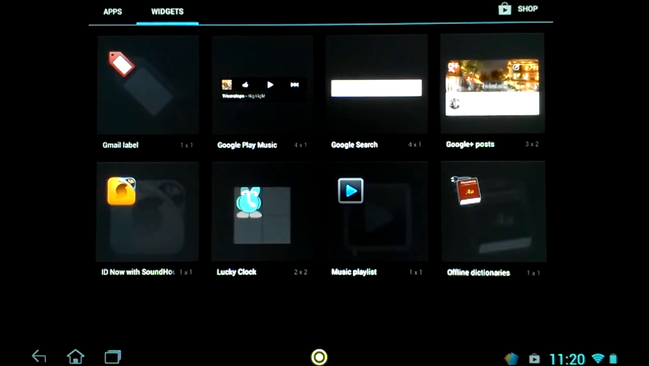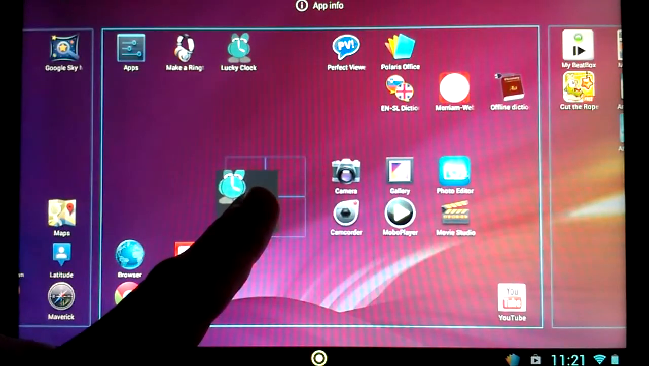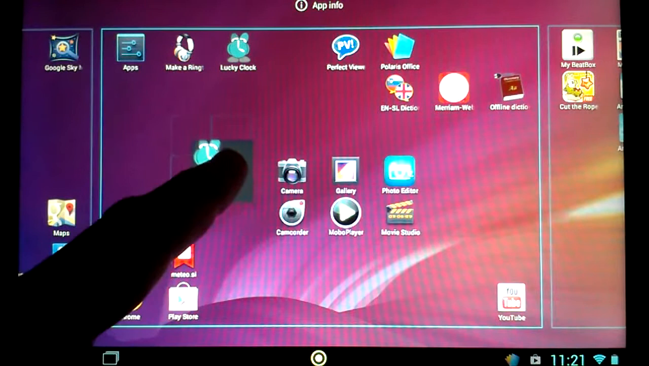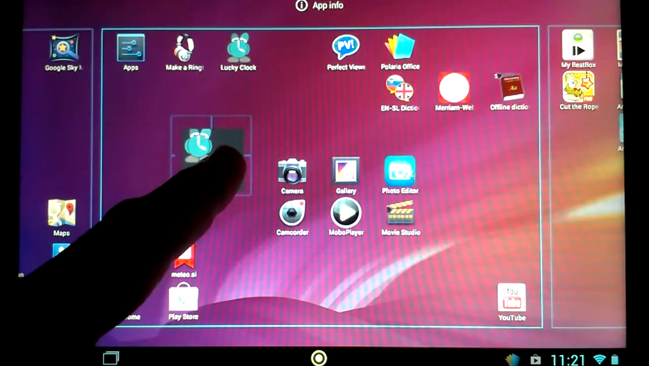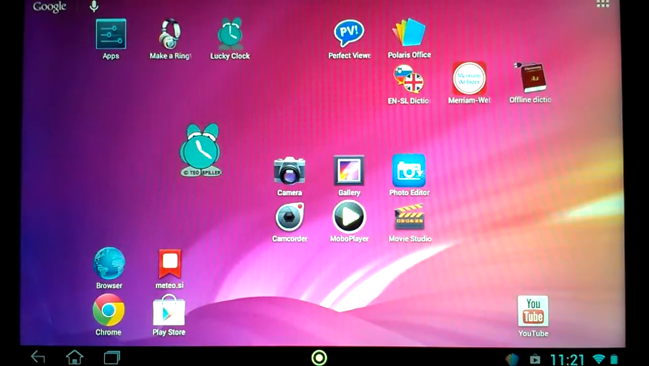Here we find our widget Lucky Clock. We press it until we get the background, and then we leave our widget on the background. So here it is. Our widget is now on our tab. It will stay on the background and show clock or any other information our widget shows.